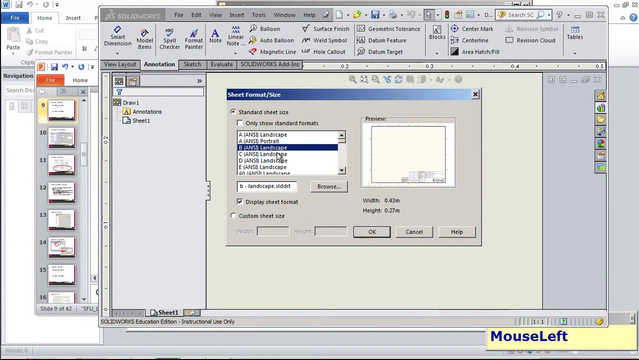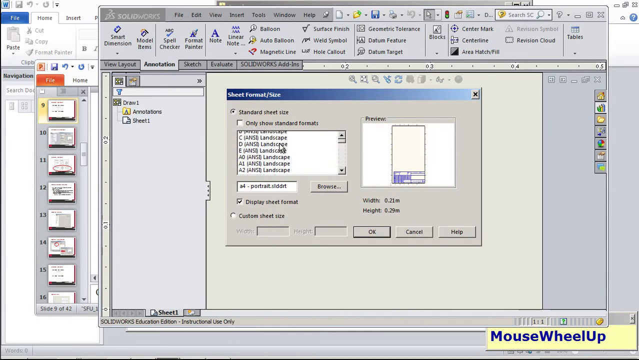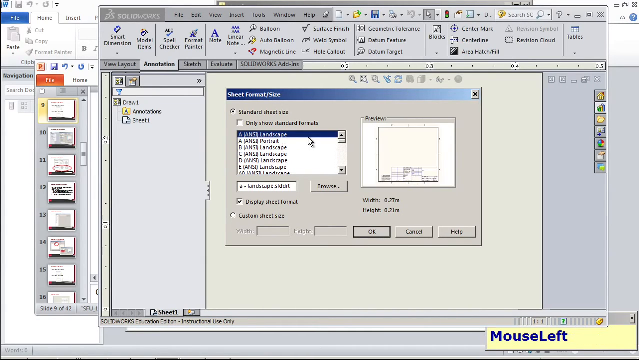These are different sizes. This is obviously smaller. If you're using an A4 sheet for printing, you can basically select ANSI A4 in landscape or portrait. Since mostly you'll be printing it off a letter sheet for now, I'm going to pick ANSI A landscape.